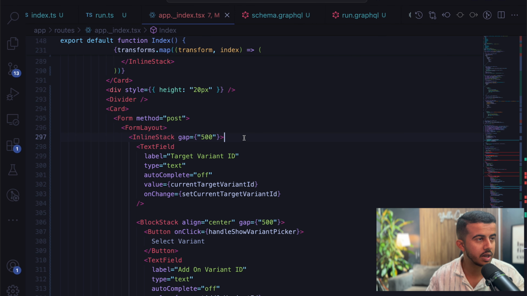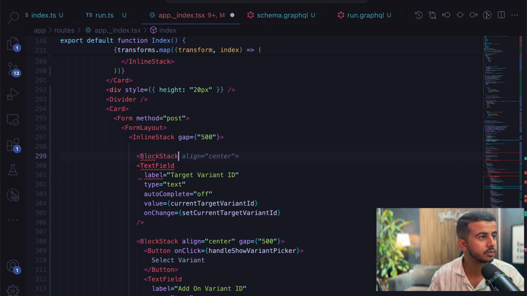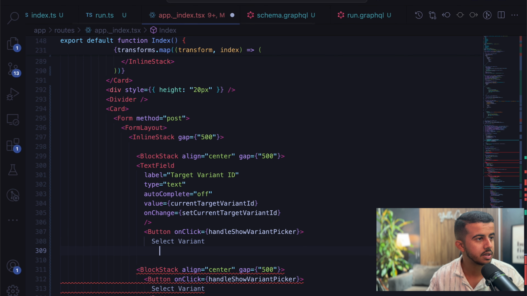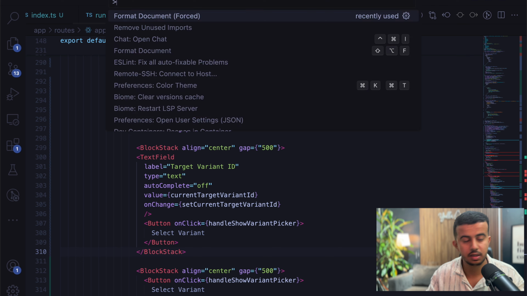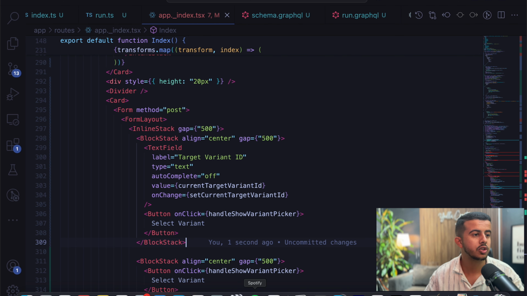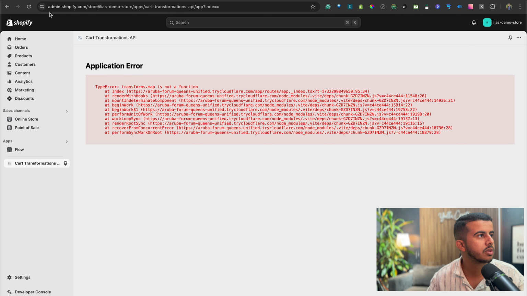Let's do the same for the target. It will be block stack, align the gap 500, and let's close it here. Select variant, and that's great. So what this one does, it will open the resource picker so the Shopify owner can easily search for the variant that you would like to have instead of typing the ID. So we can go back here.